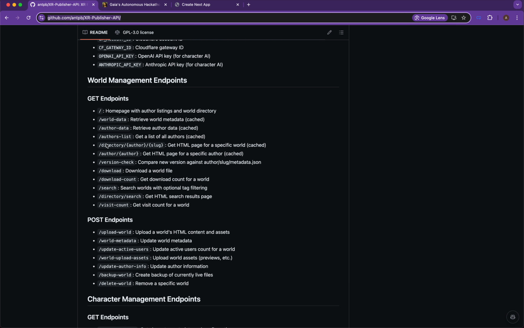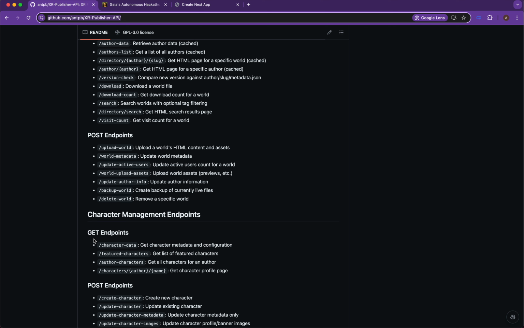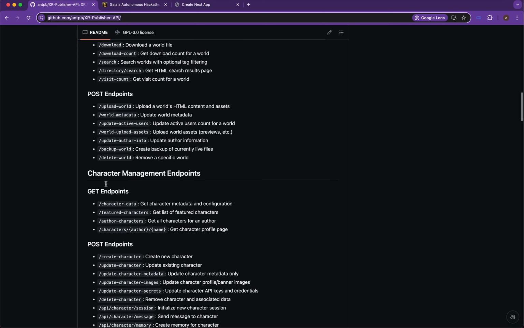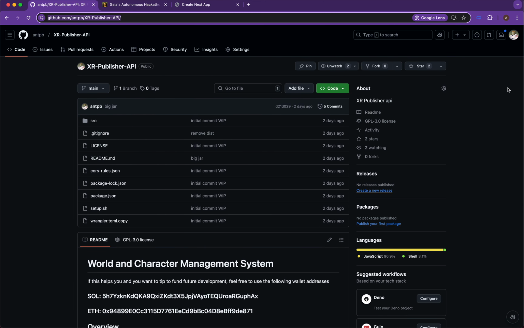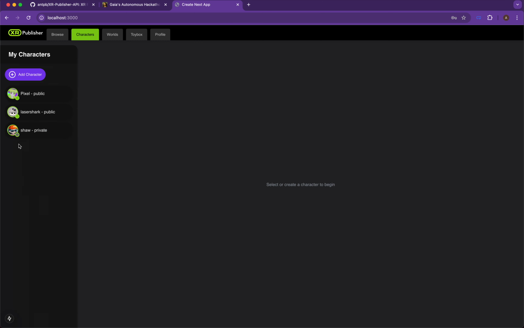It has a database that handles all of the credentials, the memories, the character files, and the sessions that they've had with people. You'll see all these endpoints here are available. This is open source in GPL, so people can start using it already. But let me show you what it can do.